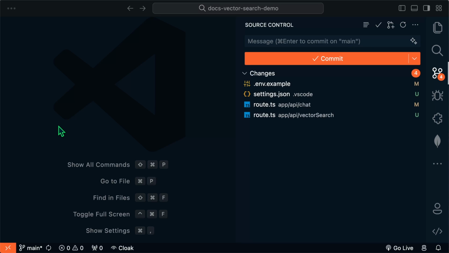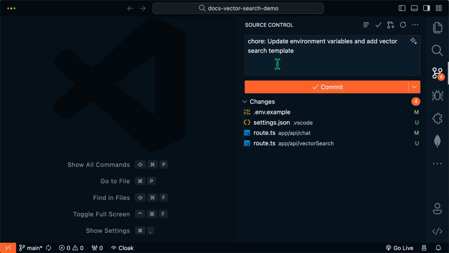Nice. You can even use Copilot to help you generate commit messages. So instead of typing a random commit message here, let's just use Copilot and it will say, "Update environment variables and add vector search template." Sure, sounds good to me. And Copilot has been updated to GPT-4o instead of 4 Turbo.